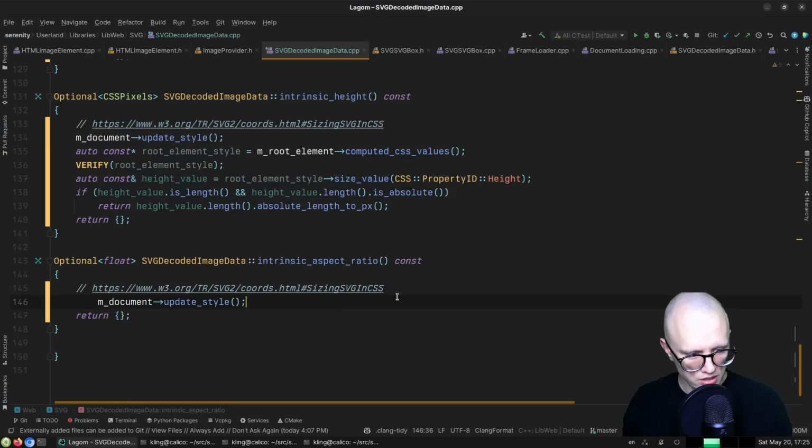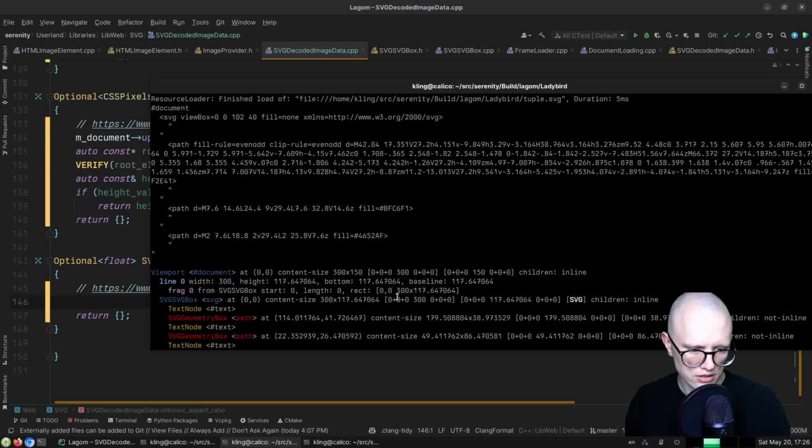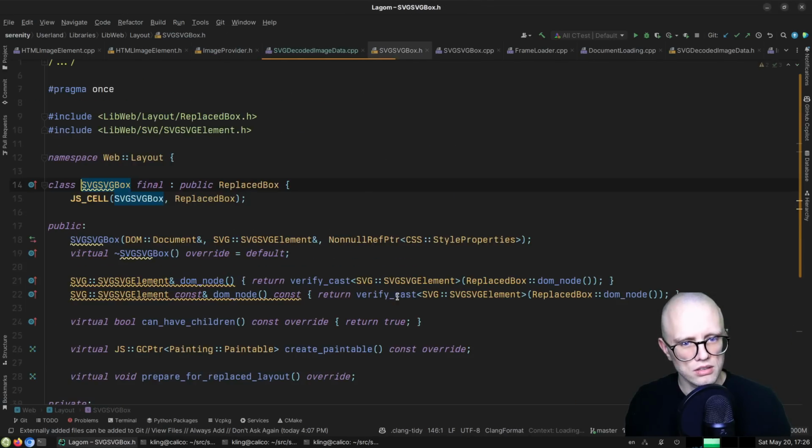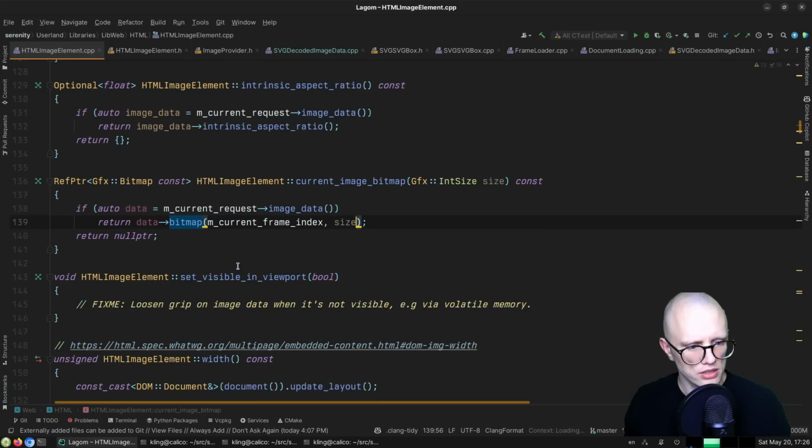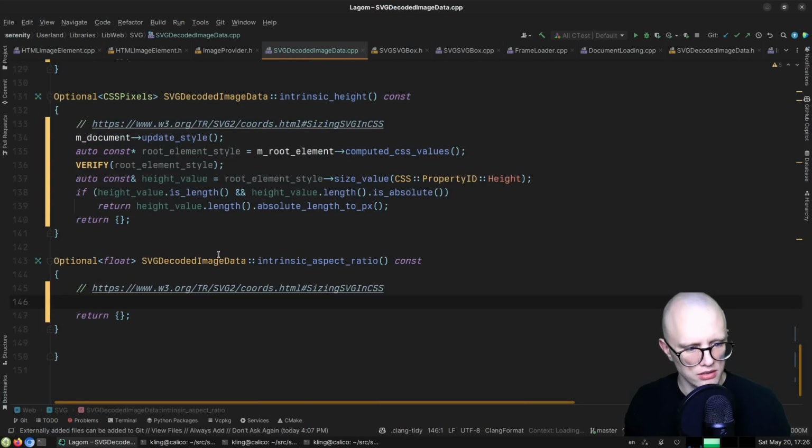Okay, so here, same kind of workflow. We need the root element style. Oh, actually, I guess we can just check. What was the thing doing here? We get computed width and height, and then we do some shenanigans with that. So actually, we can just query for the intrinsic width and height, I think. If we have both.